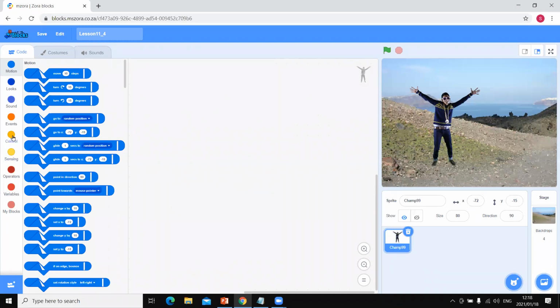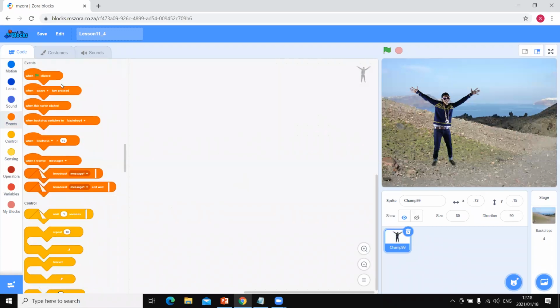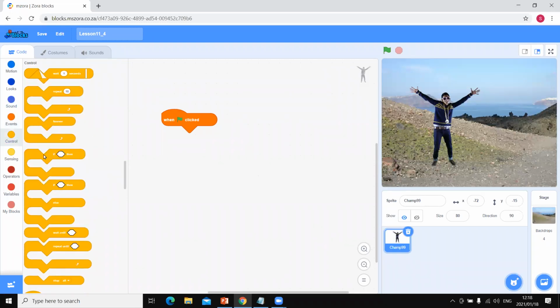Okay, so let's start with the event. Let's say when the green flag is clicked. Let's make this a little bigger so you can see that when the green flag is clicked. Then what we can do is let's try the forever block. We've done forever before. Okay, we've done even from the first lesson where I made music play or something. So let's try and change his costume. Right, let's see how many costumes he has.